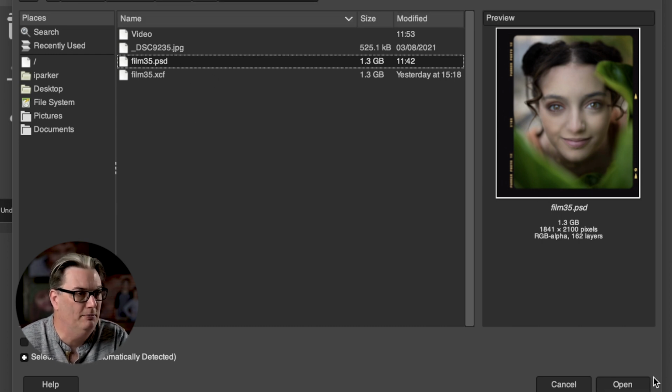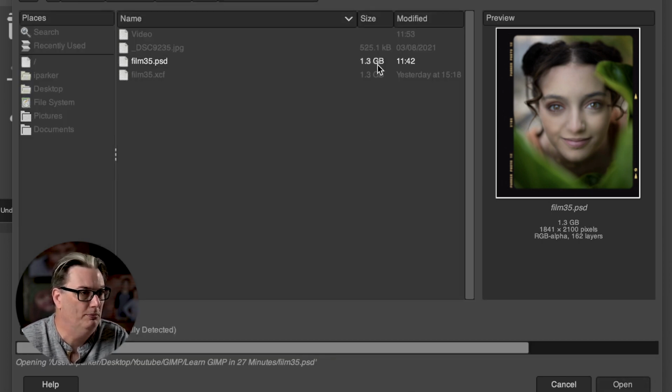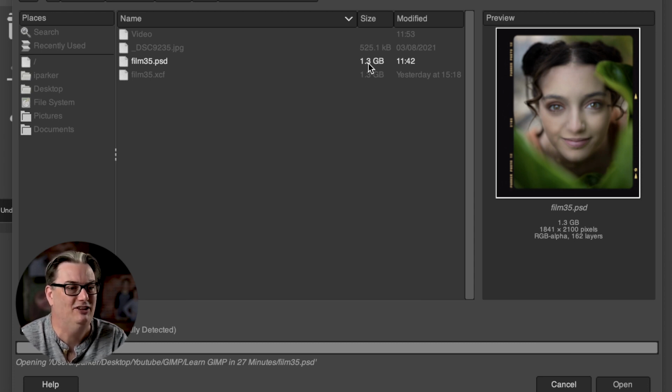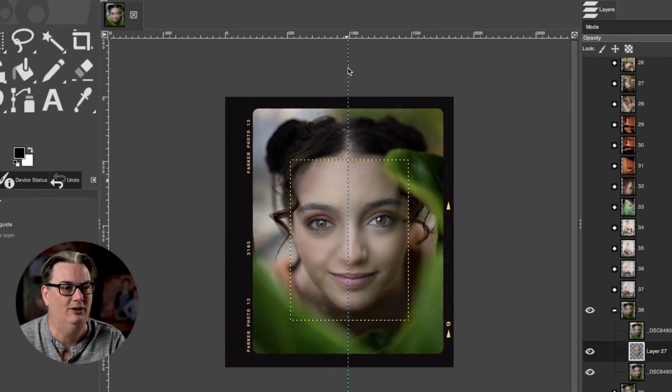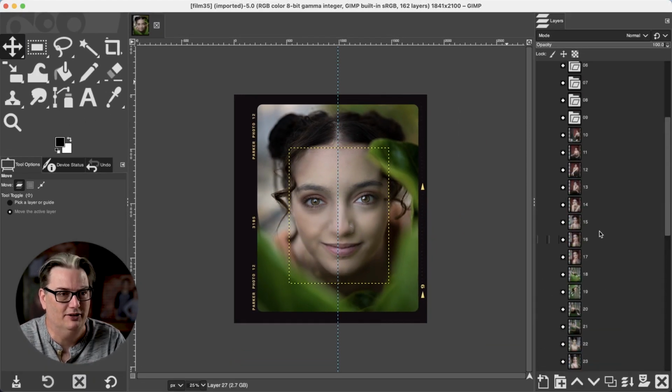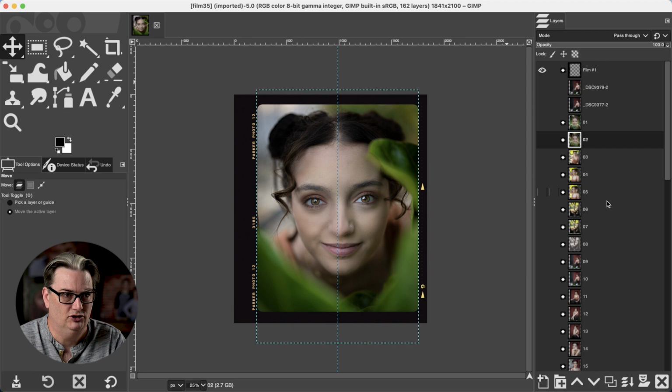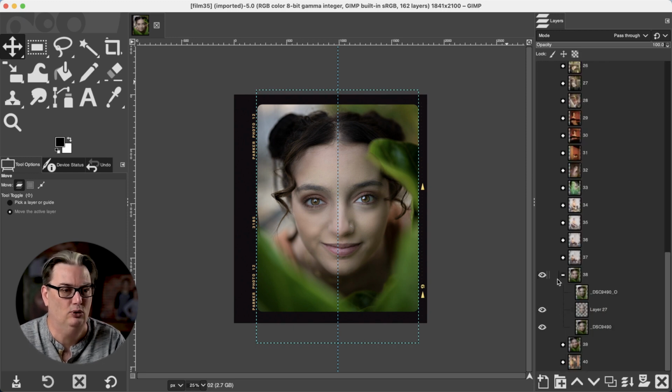So I'm going to go ahead and open up this one here, and it's going to take a second to open because it's really large. It's 1.3 gigabytes in size, and that's because there's 50, 60 or more layers in this file alone. So you can see right here, there's a lot of layers, and there's a lot of grouped layers as well. They're mostly grouped layers, I should say. That's why this file is so large.